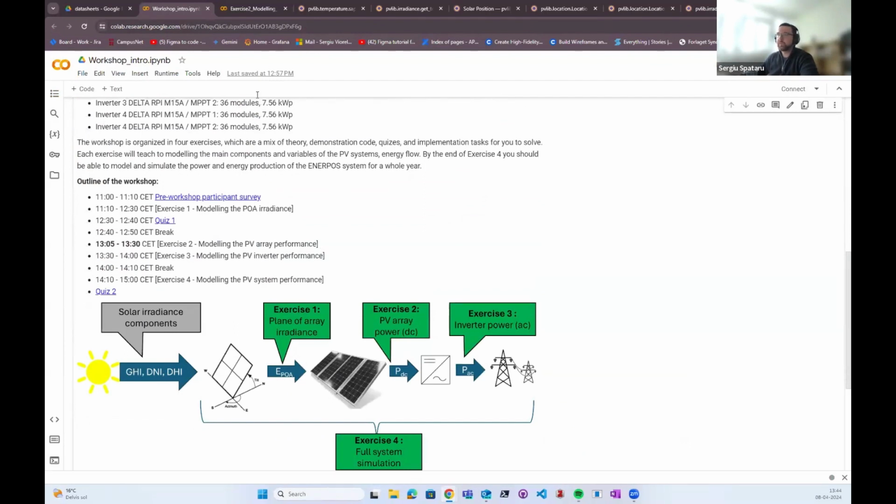Do you have questions on this? Otherwise, we are 14 minutes behind, so I'll just continue with modeling the inverter.